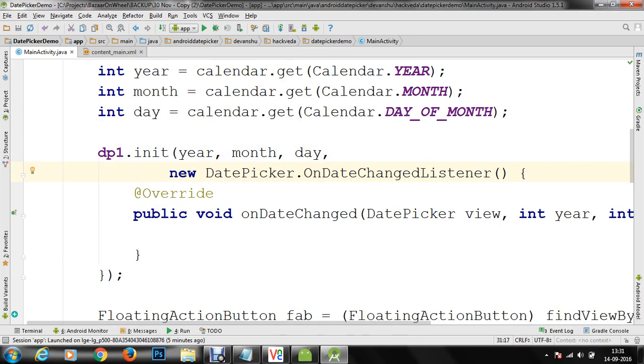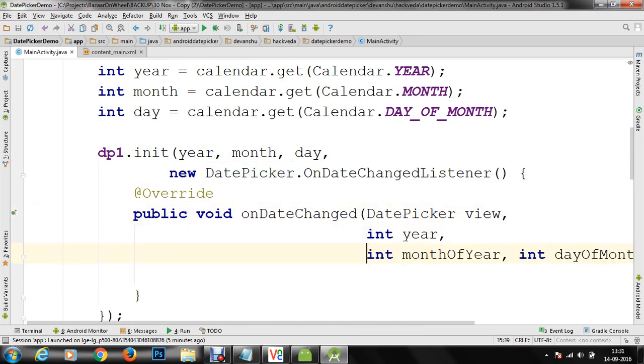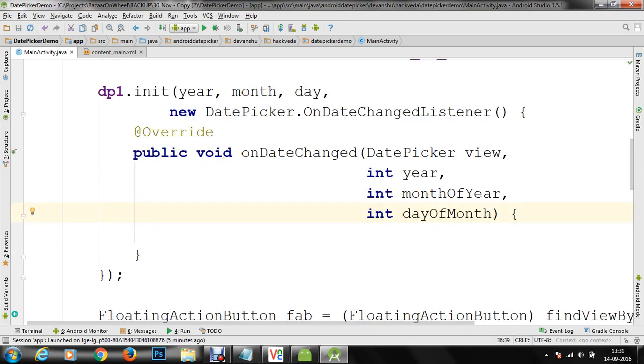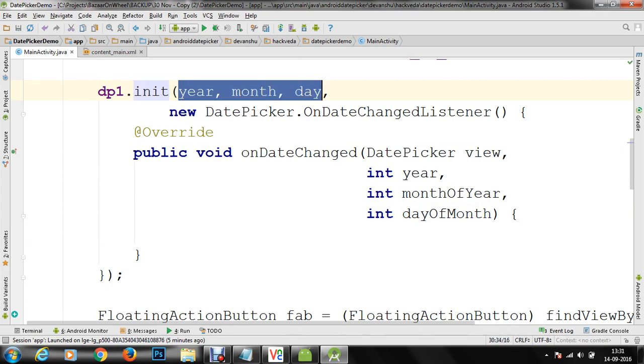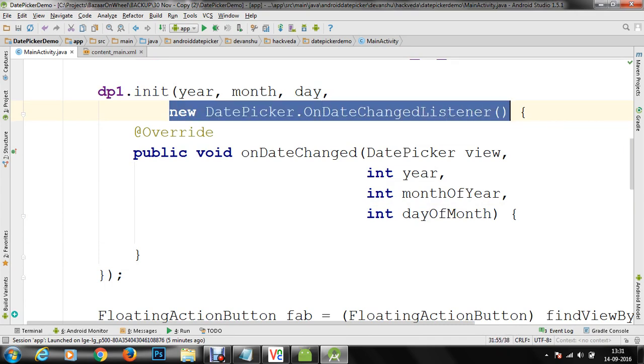So that you can view properly, I am just putting these things here. Let me put them on two lines so that you all can view the proper properties required. So as soon as we initialized the date picker control, we have to provide the following information from the calendar control, and then we have created a new instance of OnDateChangedListener.